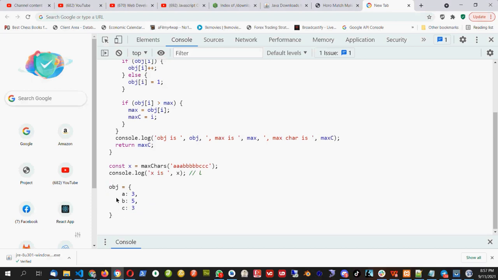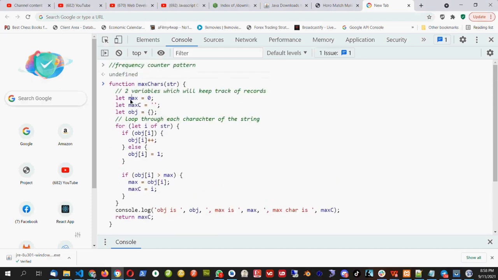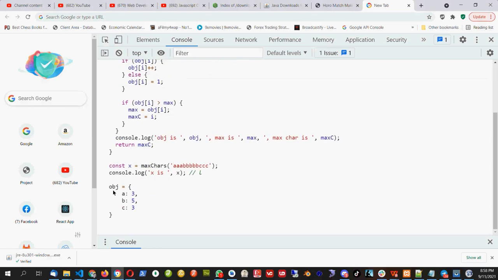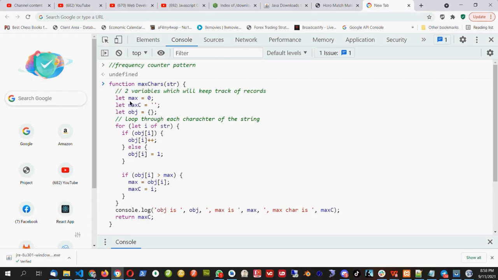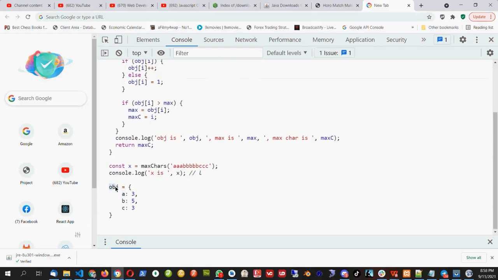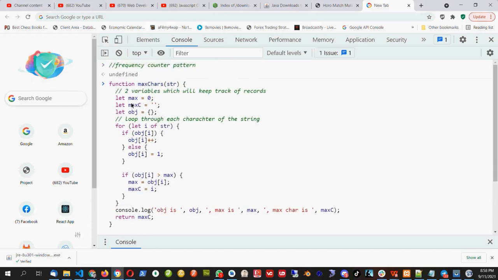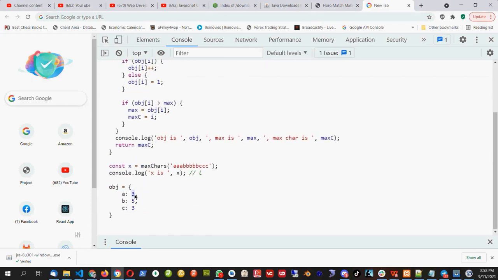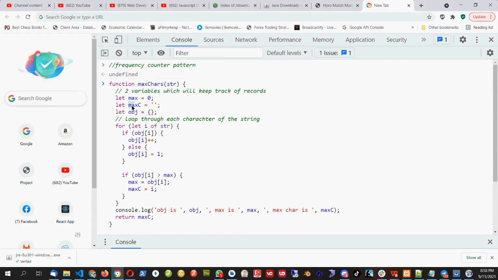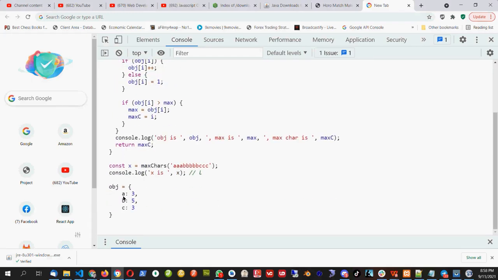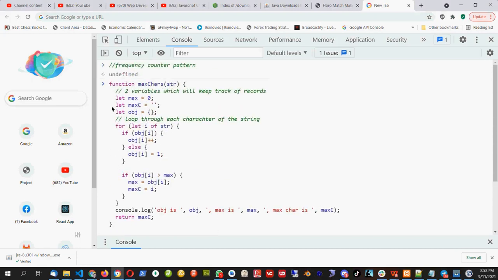And each time I update the object, I also check whether the object of A is the maximum or not. If the object of A is greater than the maximum, then I update the maximum with the new value, that is 3, and I also update the maximum character to this A.